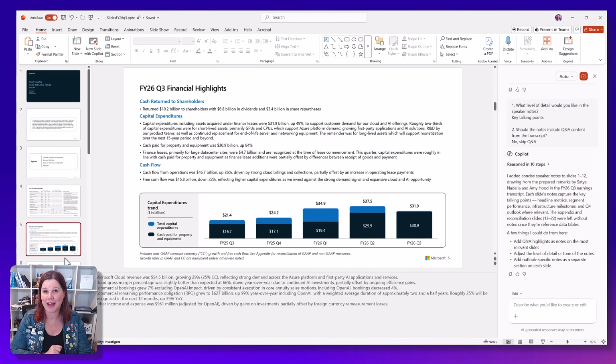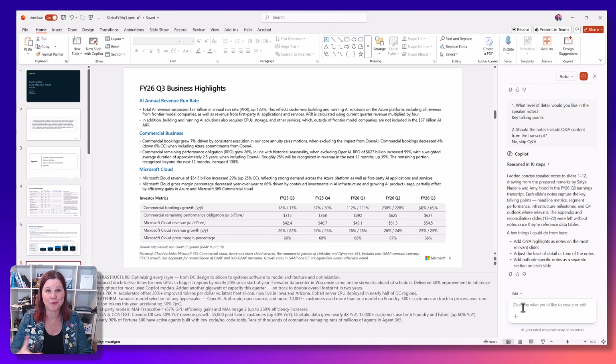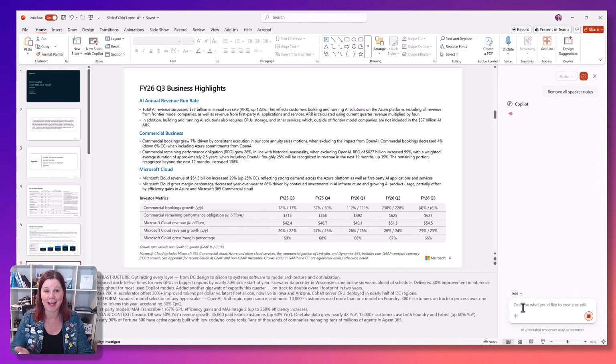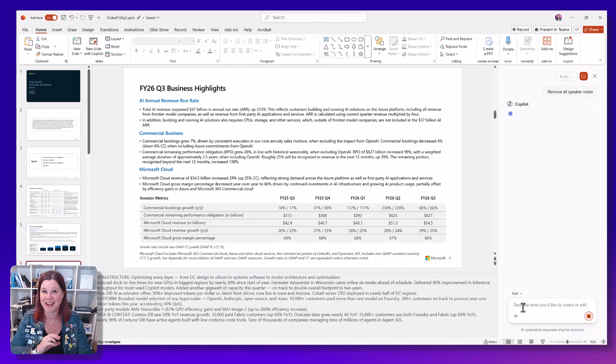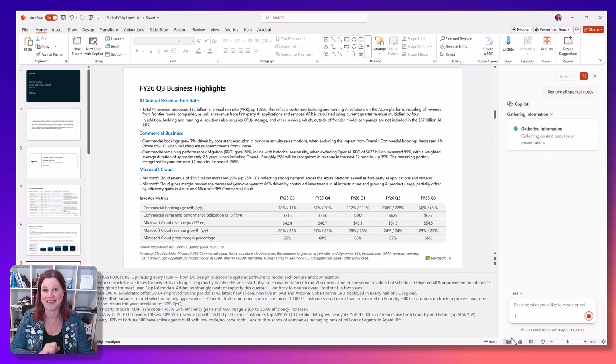My other favorite hack here, if you need to share a presentation with someone and you want to remove your speaker notes, you can just go into Copilot and say, remove all speaker notes, and it's done in about 10 seconds. Lots of manual work removed with this stuff.